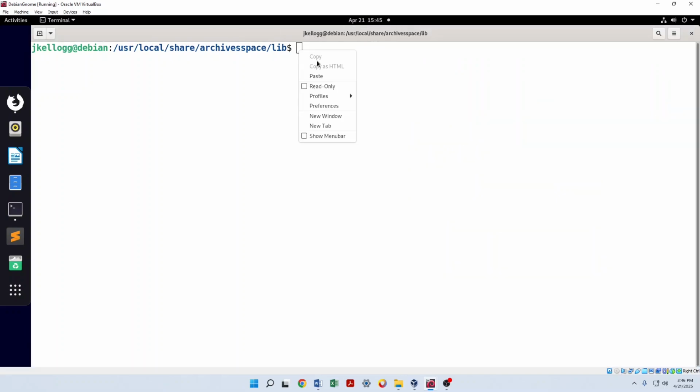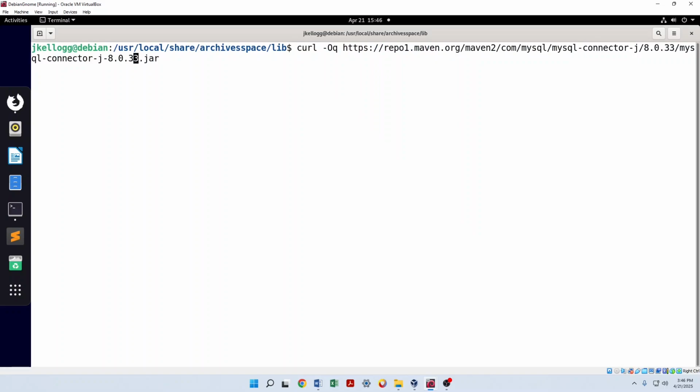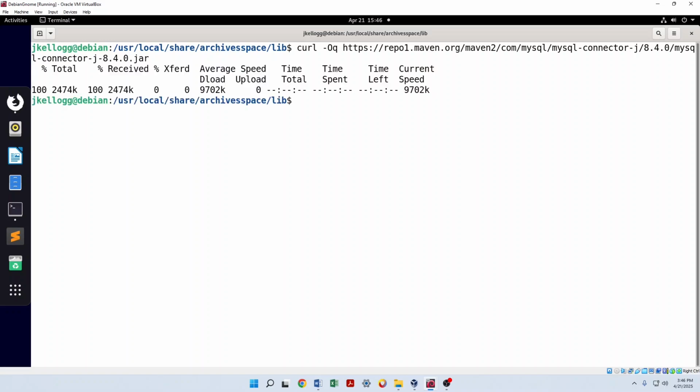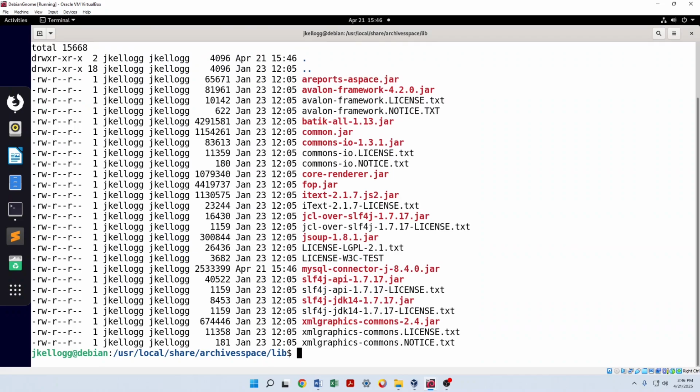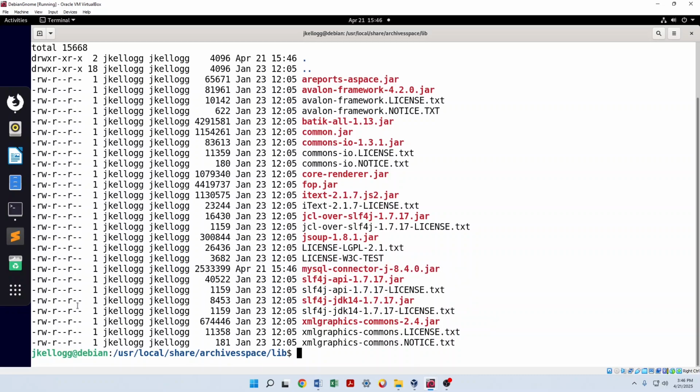And now we're going to paste that URL in there. And remember, I need 8.4.0. So I'm going to change that in these two spots. Okay, and then over here, that's 0. That's 4. All right, now I can hit enter. And if I do ls -la, you'll see that there is the MySQL connector. It is owned by J. Kellogg. That's exactly what we want.